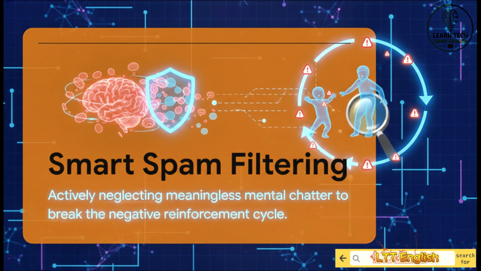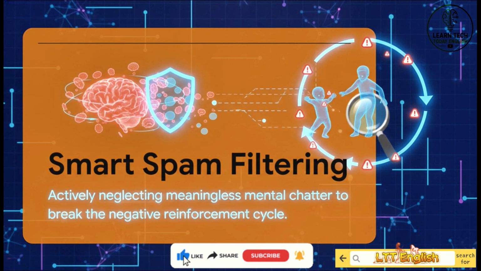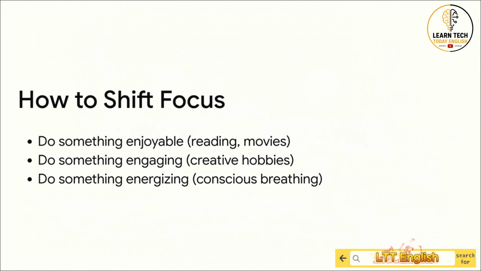Well, guess what? Your mind works the exact same way. It throws fake alarms just to distract you. If you give those thoughts your full attention, you're reinforcing the distraction. So smart spam filtering is the active process of neglecting or just plain ignoring that meaningless chatter. By actively choosing to ignore it, you instantly break that cycle. But obviously, you can't just sit there and think about nothing, right? You have to intentionally shift your focus.